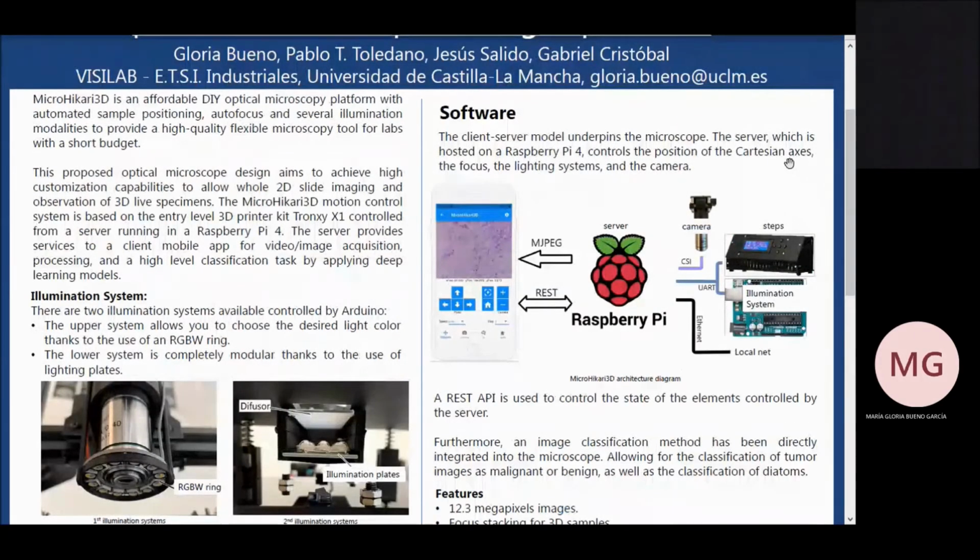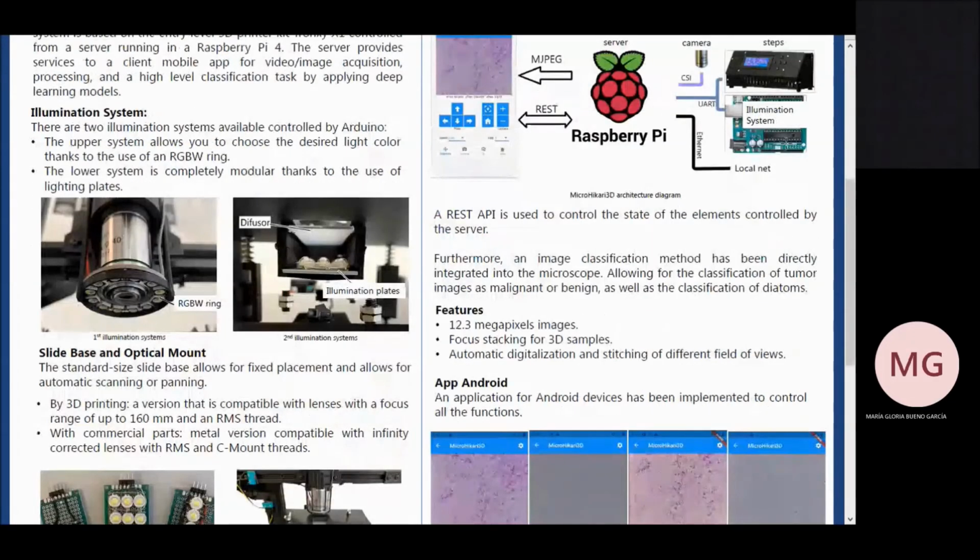The client server model underpins the microscope. The server is hosted on a Raspberry Pi 4 and controlled with a mobile application. An application for Android devices has been implemented to control all the functions.